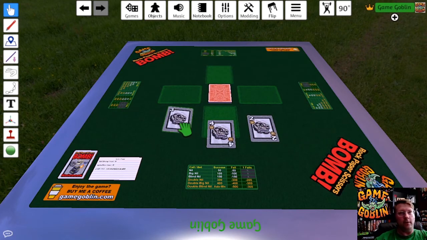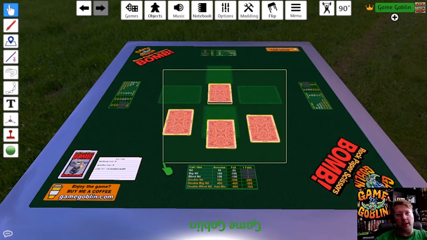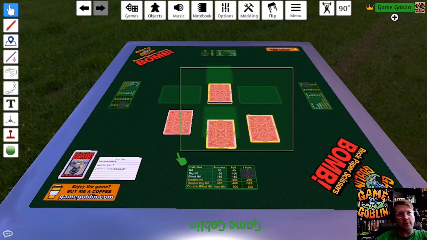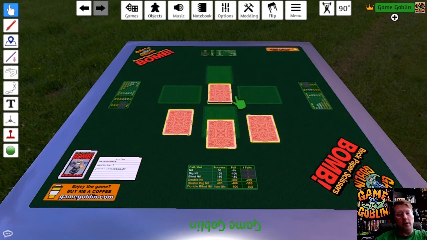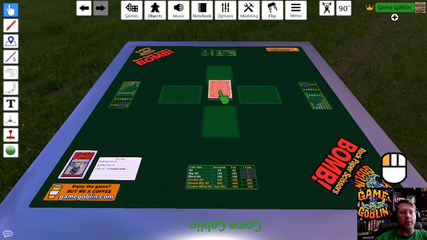Okay, I will flip these over. If I want to bring a group of objects back together, say I want to put all these cards back in a deck, I can drag select like this and hit G to group it all together. If you want to shuffle a deck, you can hover over it and hit the R key, R for randomize. I hit R, randomize it. You can also pick up a deck and shake it, and that will shuffle it as well.